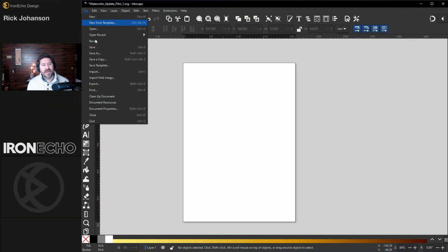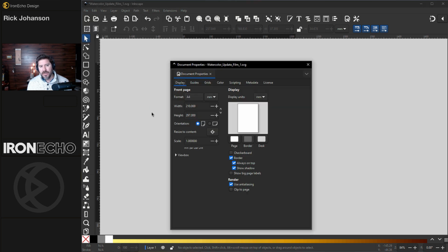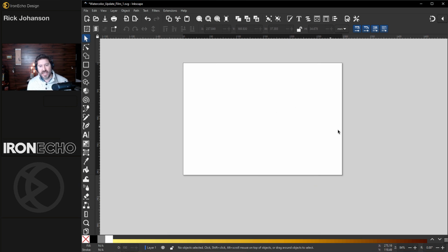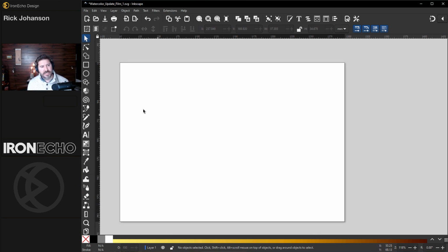You can go up to File, Document Properties. I'm on the A4 format, and the only change we'll make is changing it from Orientation Portrait, click over to Landscape. This just gives us all the same scale, because for some reason it seems like the watercolor effect does take into account the size of the object that you're using. So when I'm teaching how to use it, I like to start real small.